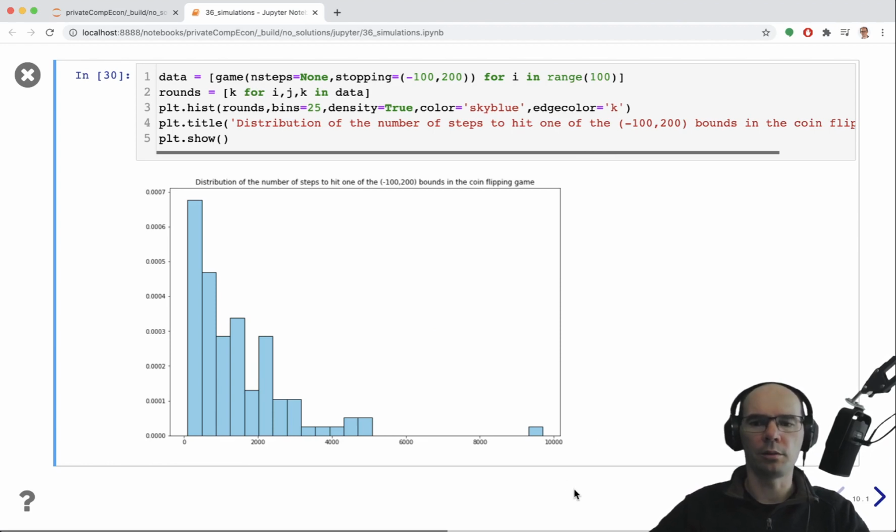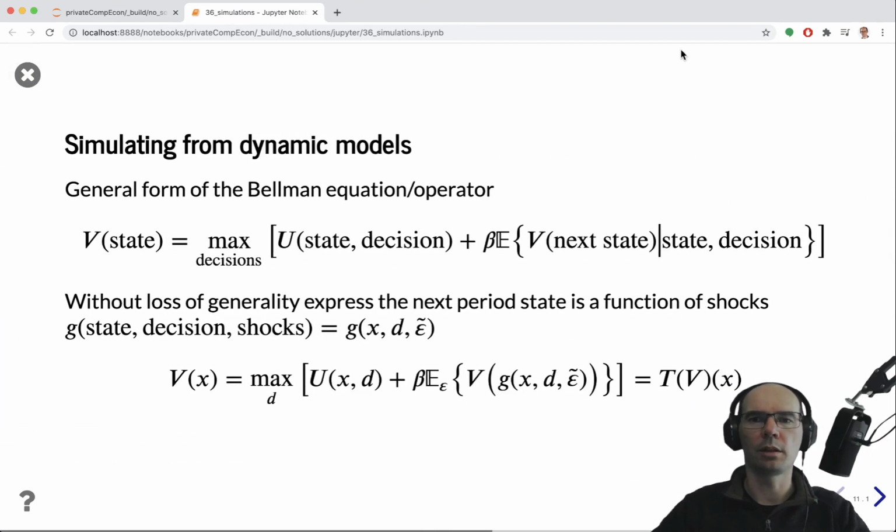And let's go back now to the more general setting and think about how we generate data from dynamic models like cake eating or consumption savings. So thinking about the general form of the Bellman equation, remember we have the value of the state, the utility of state and decision here, and then the expectation of the next state value. Let's talk about the general dynamic model. What is this expectation taken over? That's the expectation over the stochastic transitions of the state space, conditional on state and decisions that are taken in the current period.